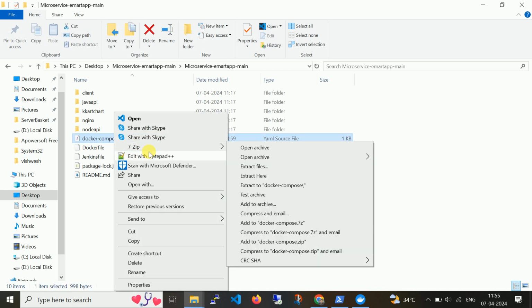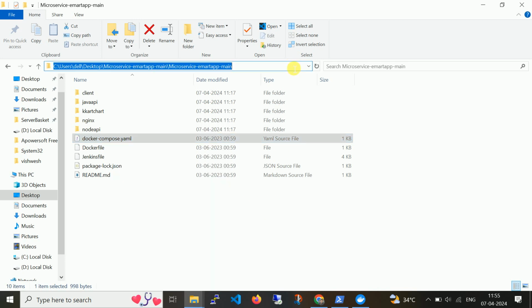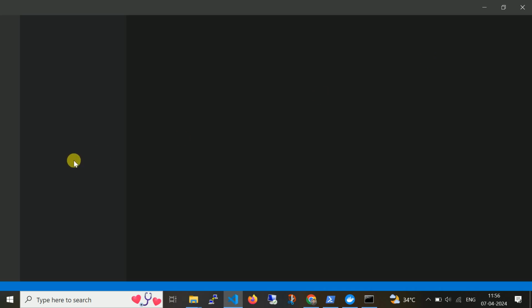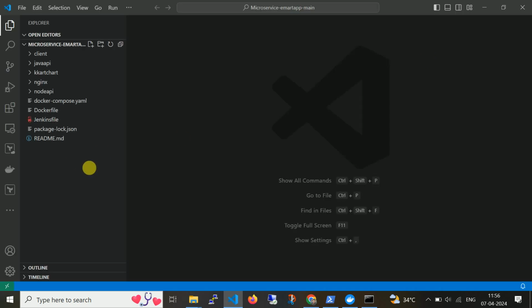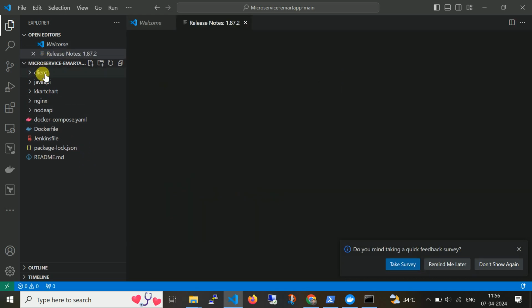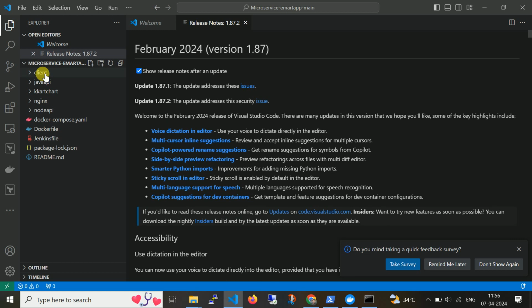I'm opening this particular project with Visual Studio Code. So at least you guys have more idea about the configuration of Docker Compose and the different Dockerfiles for each folder. Okay, here you can see there are some folders as we have already seen in the last video. So let's start with the docker-compose.yaml file.